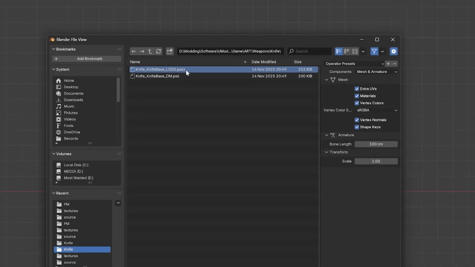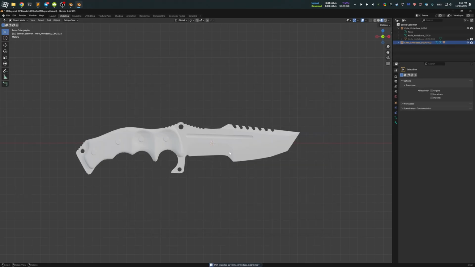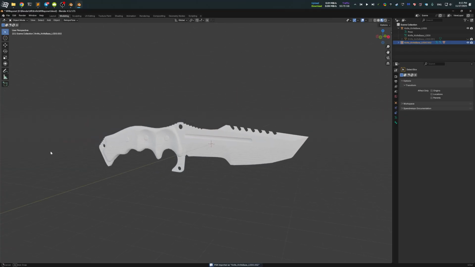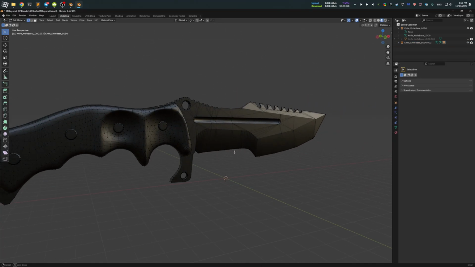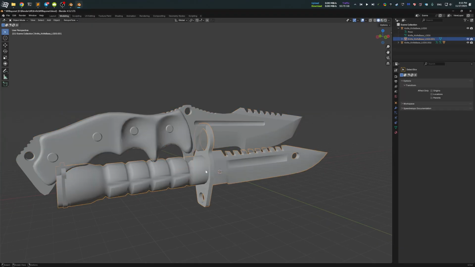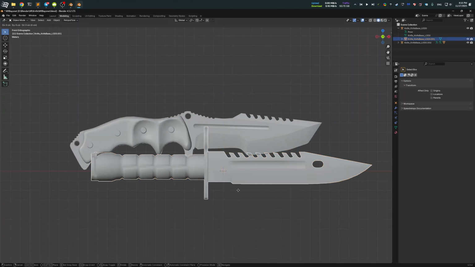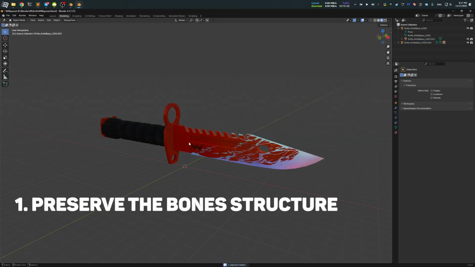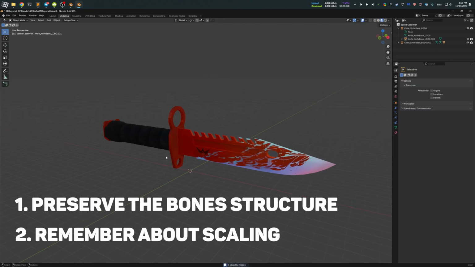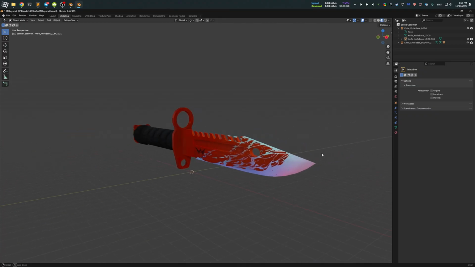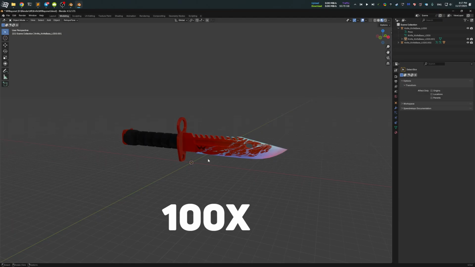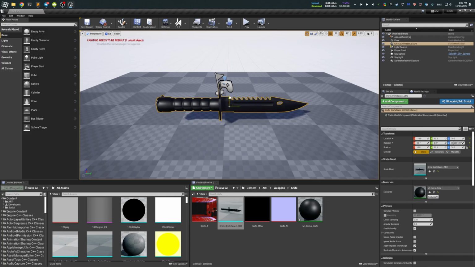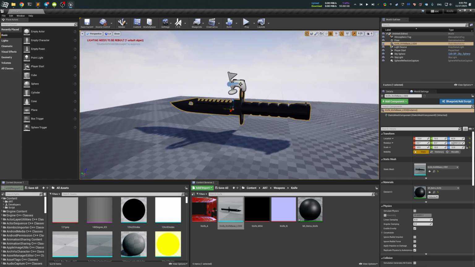Now, I can work with this model inside Blender, change it in any way, retexture it or simply replace it with any other knife I want. Let's say I want to replace it with the M9 Bayonet Blue Blood from Standoff. And probably the two most important things you should understand here are that you need to preserve the bone structure and the scaling. For some reason, models exported from Unreal Engine have a scale of 100, meaning they are 100 times bigger than they should be. So don't forget to downscale them before importing back to Unreal Engine.